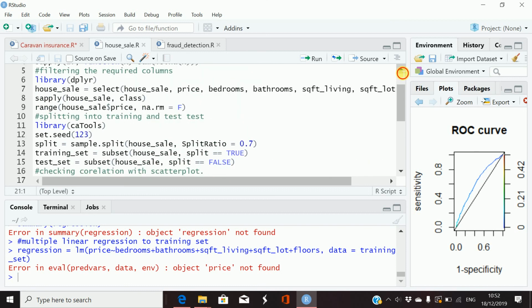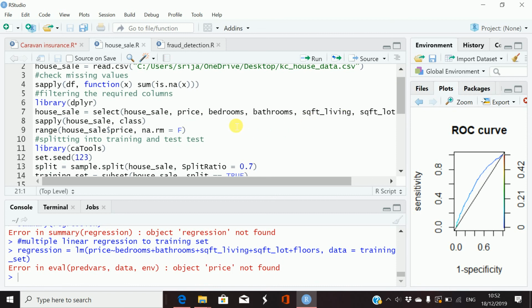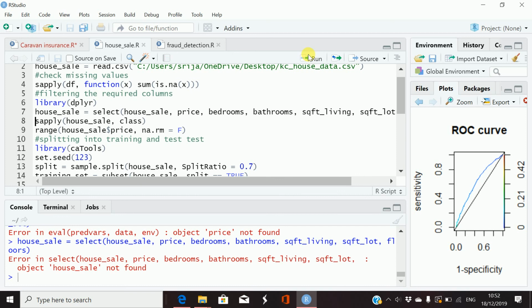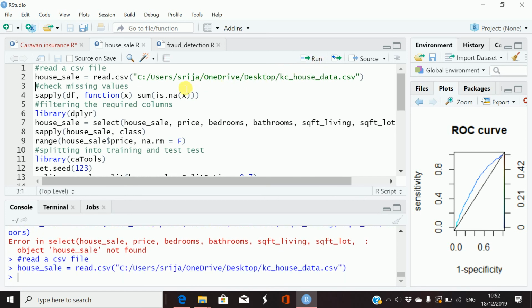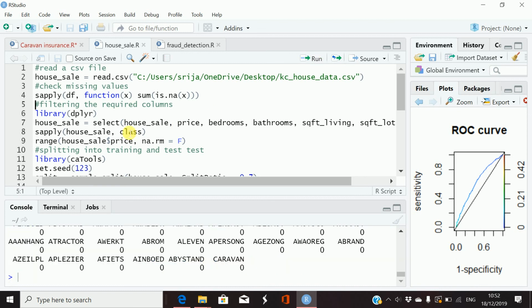I think I'll have to start from the beginning. So no worries, I'll just do it one by one so that I get the results. I'll first import the data set, and then I check the missing values. Everything is fine, no missing values.